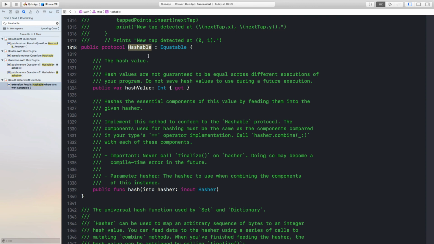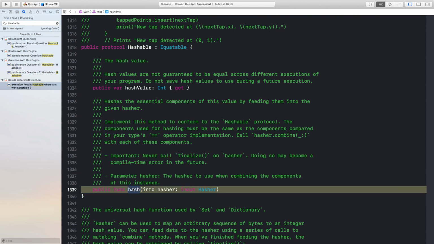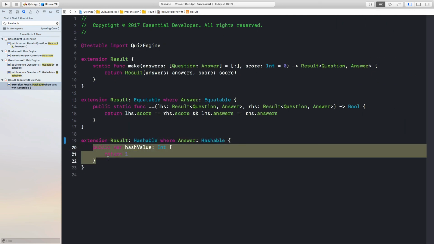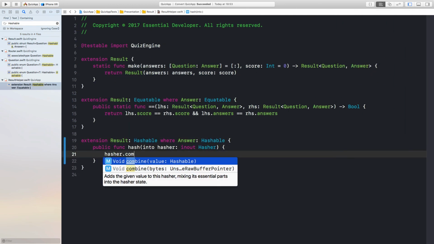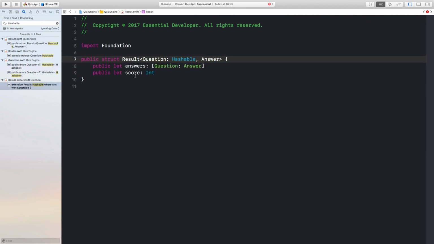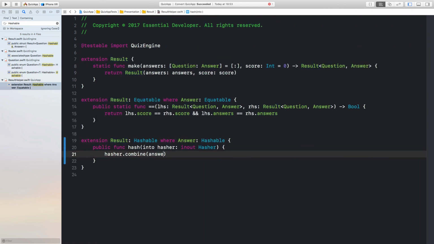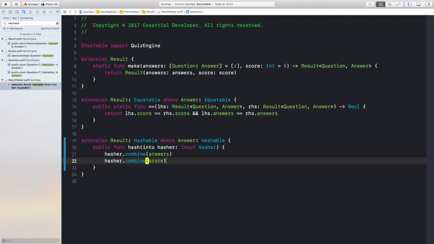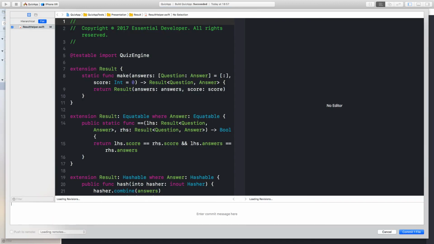So the Hashable protocol now defines this hash function by passing a hasher. So we should probably use this one, and we can combine all the values defined in the result type. Let's open the result type. We have answers and a score. So let's combine answers and combine the score in the hasher. And that's it. That's one of the tests. Still passing. Fantastic. And that's it for this episode.